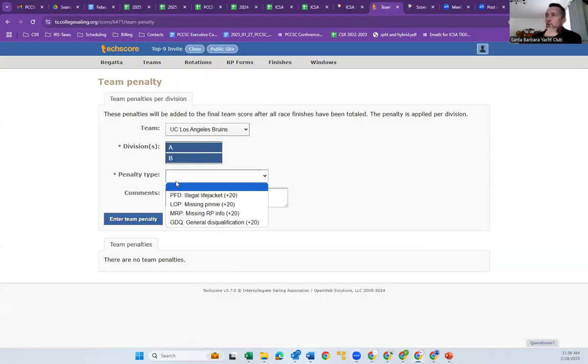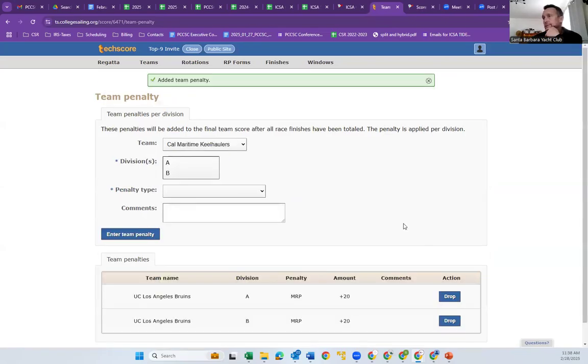So I usually have both tabs open. You select missing RP info. That is 20 points per division. Enter team penalty, and it is done. In about 1 minute, it will show up in the actual event.